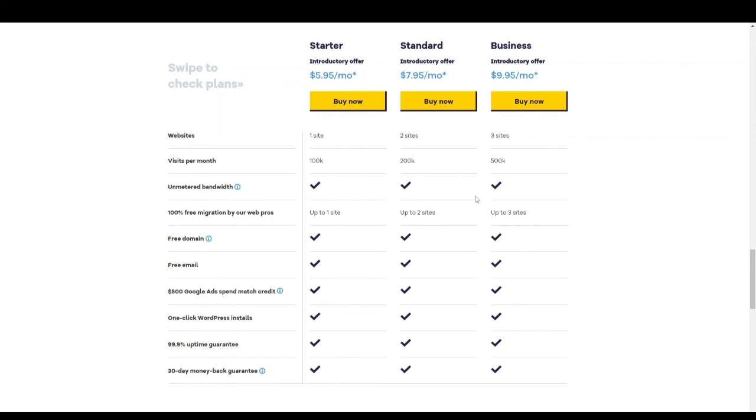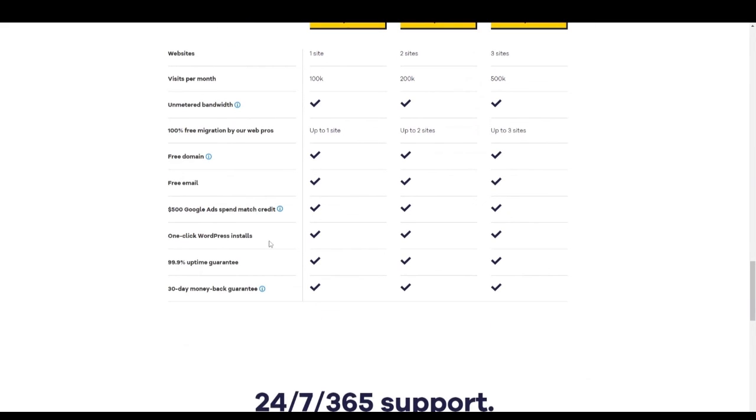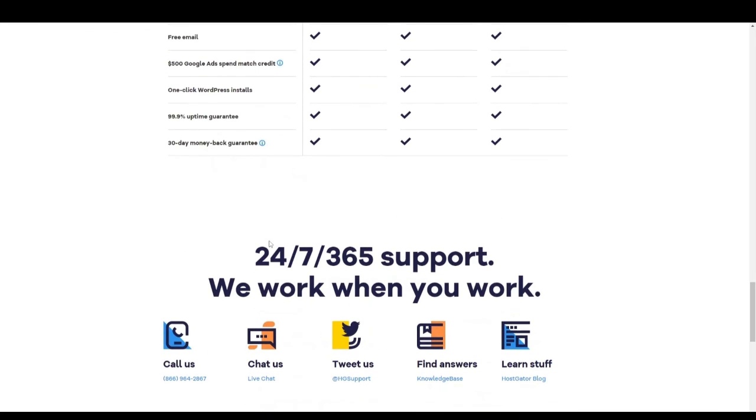Longer billing periods obviously will get you more savings. They also offer free migration as well. So HostGator offers free migration services with all their new accounts. Their team will transfer your website for you at no extra cost during the first 30 days of signing up, so you don't have to worry about migrating your site either.